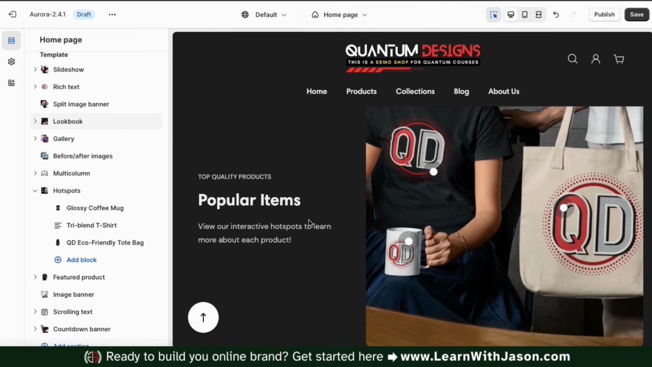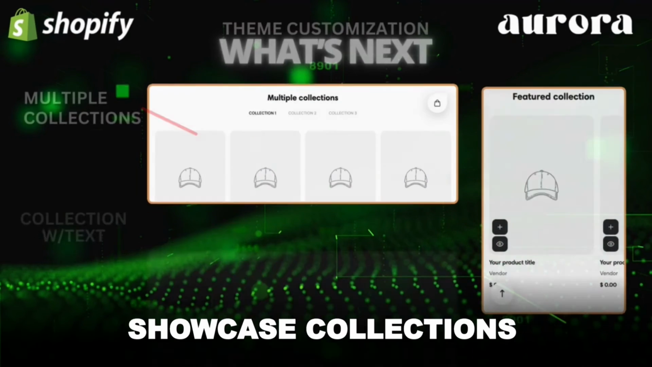There we go. So before we continue, make sure you go up to the top right of the page here and click the Save button. And your Hotspots section has been saved to your homepage. So we've gone over several methods to display individual products on your homepage. So now let's take a look at various ways to show off your product collections.